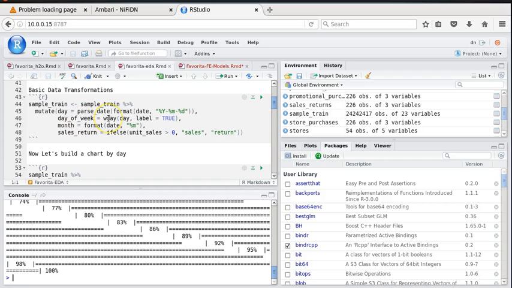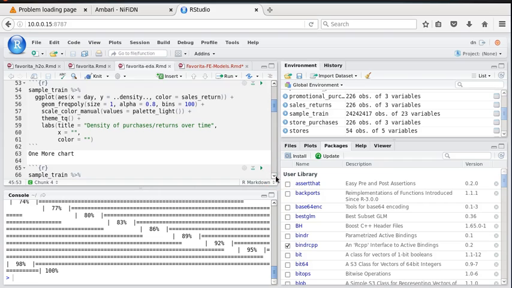I'm picking up the weekday, I'm picking up the month, and I am also picking up, it's almost like an if-else condition here. If the unit sales is greater than 0, then count it as sales, give it a label of sales, as opposed to if it's negative, then it has to be returned. So now once we have done that, we can probably execute, look at a chart essentially.